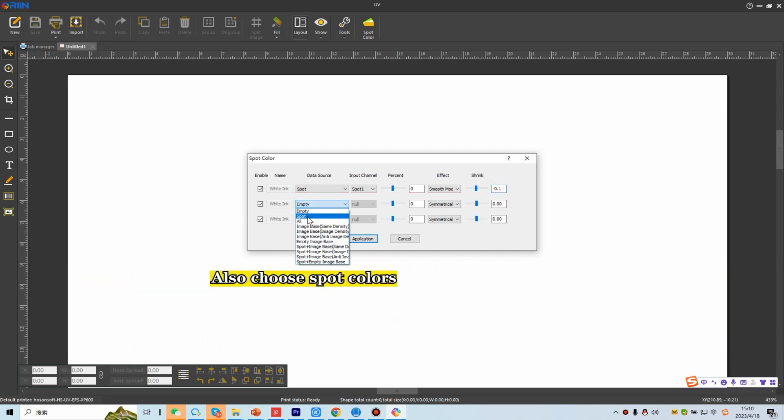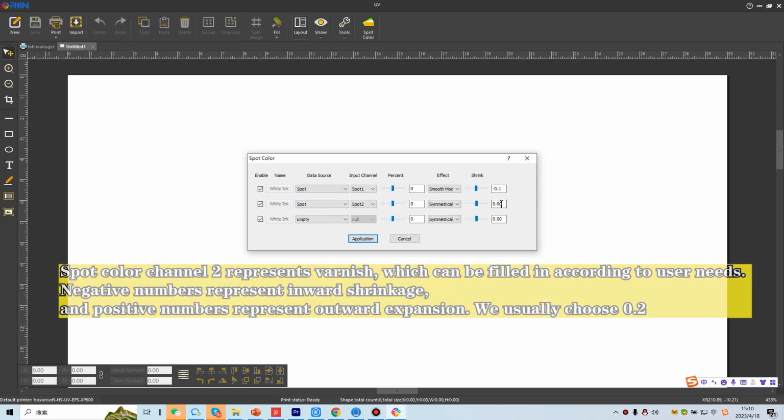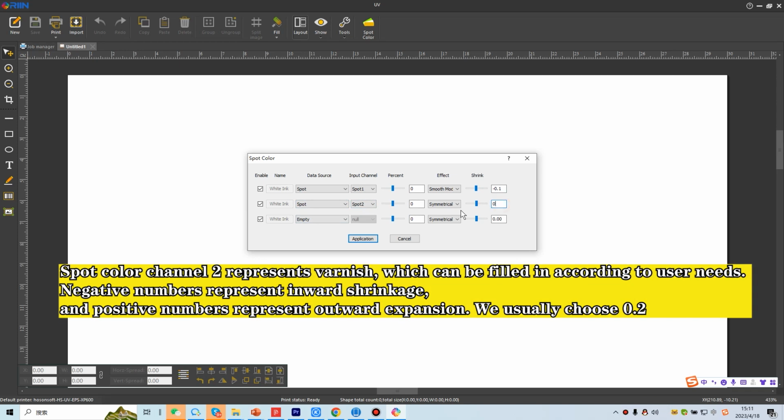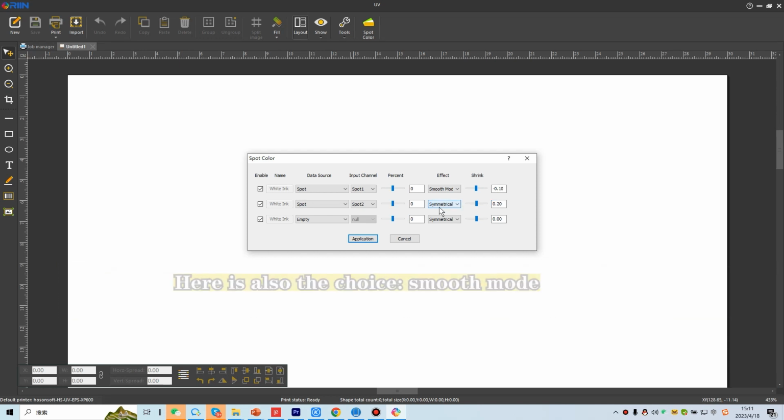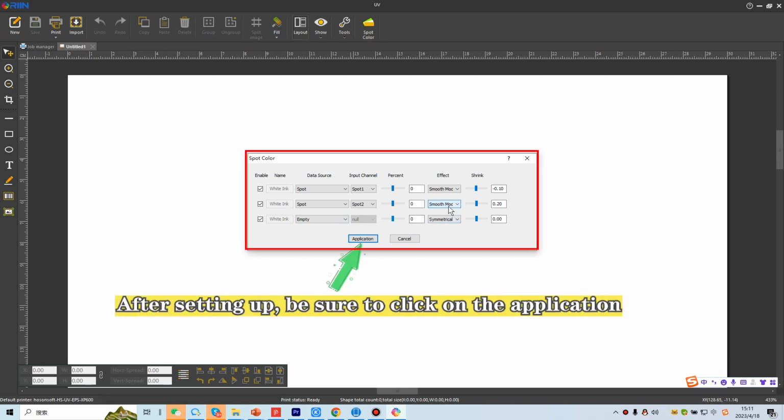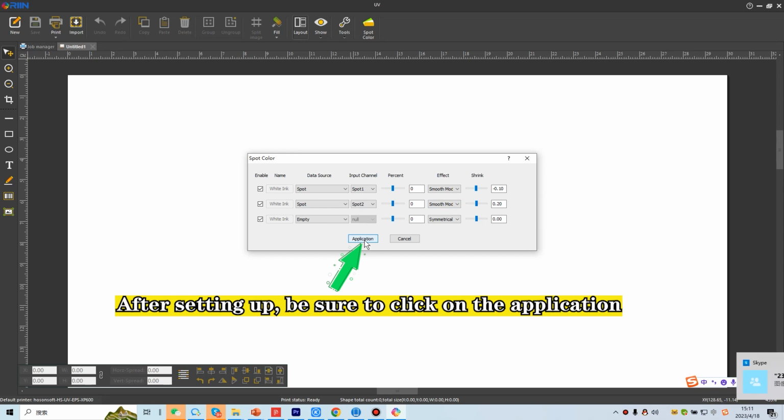Also choose spot colors. Spot color channel 2 represents varnish, which can be filled in according to user needs. Negative numbers represent inward shrinkage, and positive numbers represent outward expansion. We usually choose 0.2. Here is also the choice Smooth mode. After setting up, be sure to click on the application.